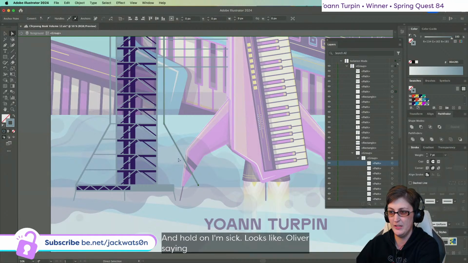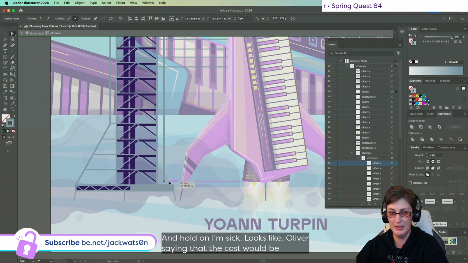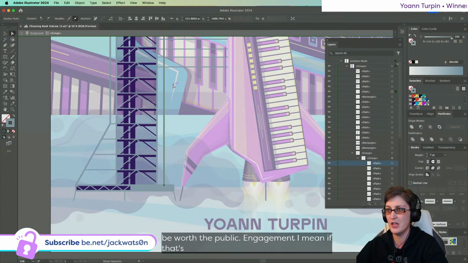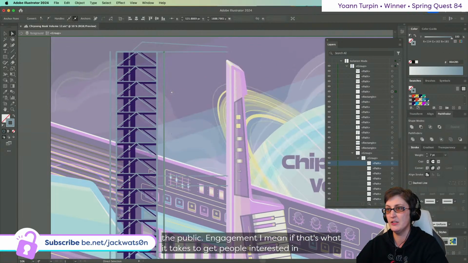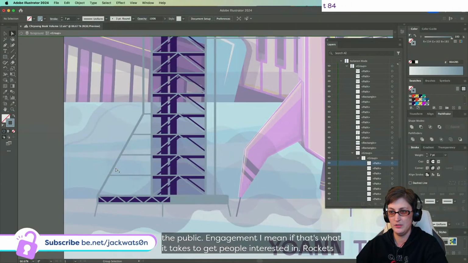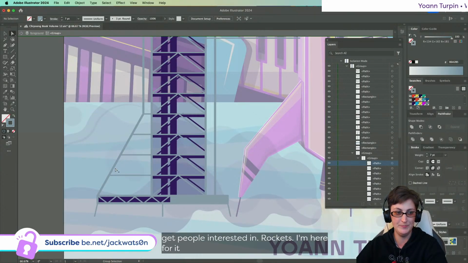Oliver's saying that the cost would be worth the public engagement. I mean, if that's what it takes to get people interested in rockets, I'm here for it.